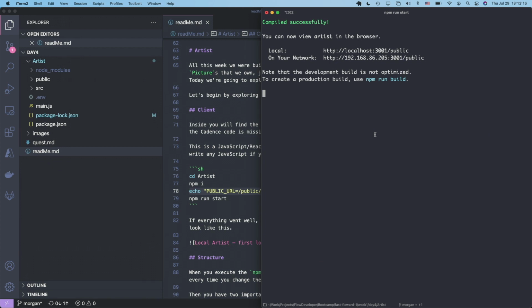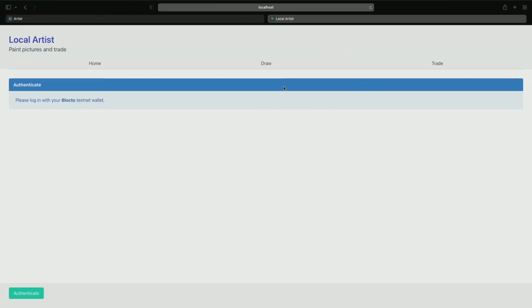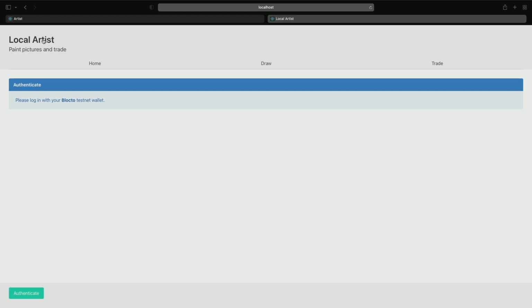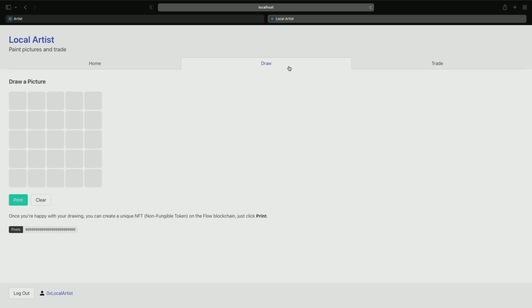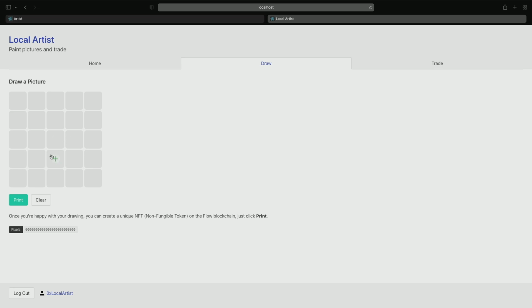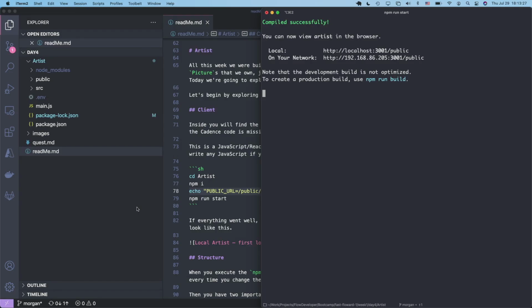And next up, we can just run the project in a development mode. npm run start will launch our development server, which conveniently enough launches our browser with a tab that opens the correct location. And we have our local artist instance running locally. If everything went well, you should be able to click on authenticate and click on draw, trade, and home. Now everything is stubbed out, so this is not connected to the blockchain, but you still should be able to interact with the user interface parts.